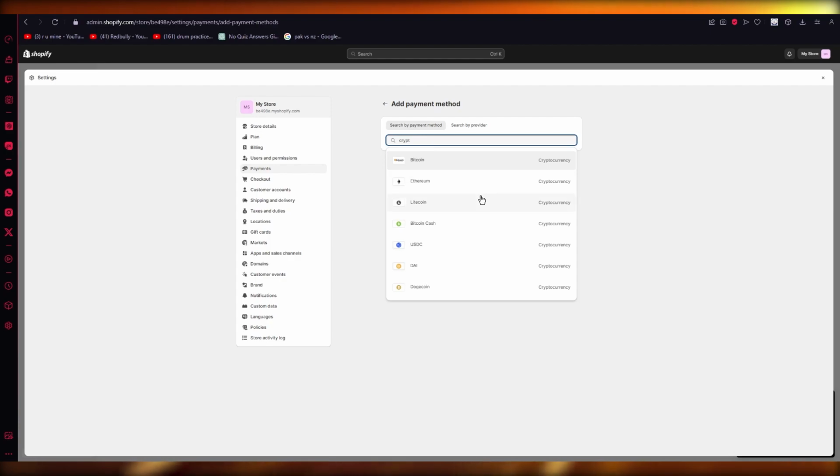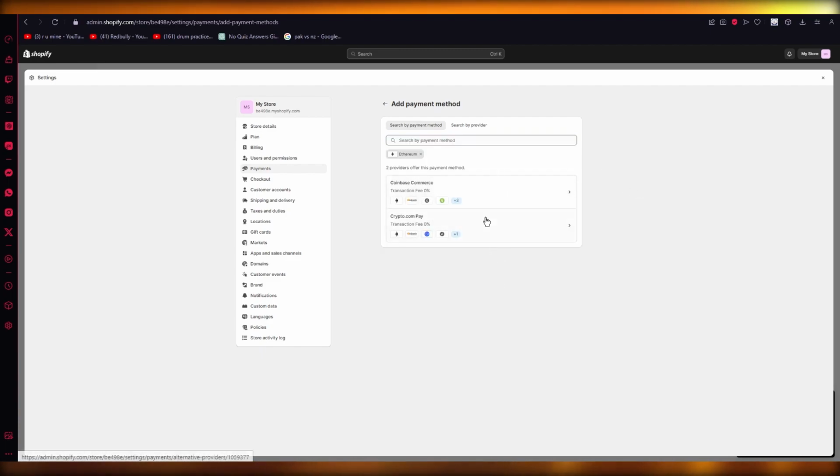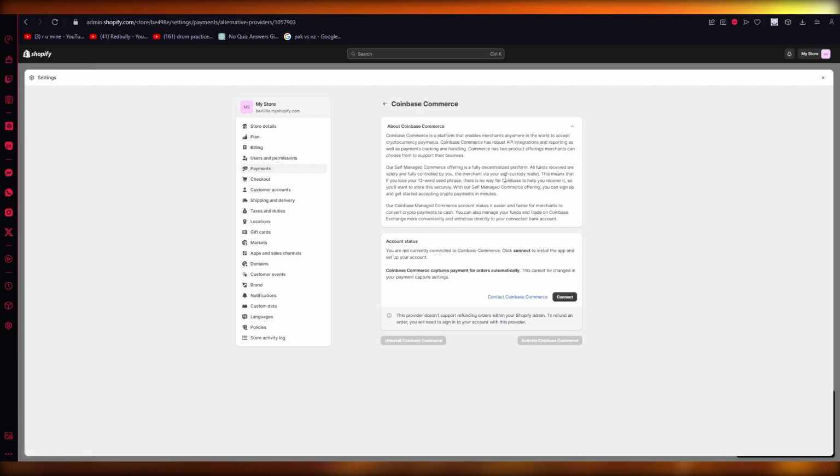And you can start seeing that there's different cryptocurrencies. So there's Bitcoin, Ethereum, Litecoin, USDC, Dogecoin, any of them you want. So just go with these. And let's say I'm going to go with Ethereum, okay? Now, once you go with Ethereum, it's going to give you these providers that provide Ethereum. I'm going to go with Coinbase Commerce because Coinbase is a very well-known crypto exchange.